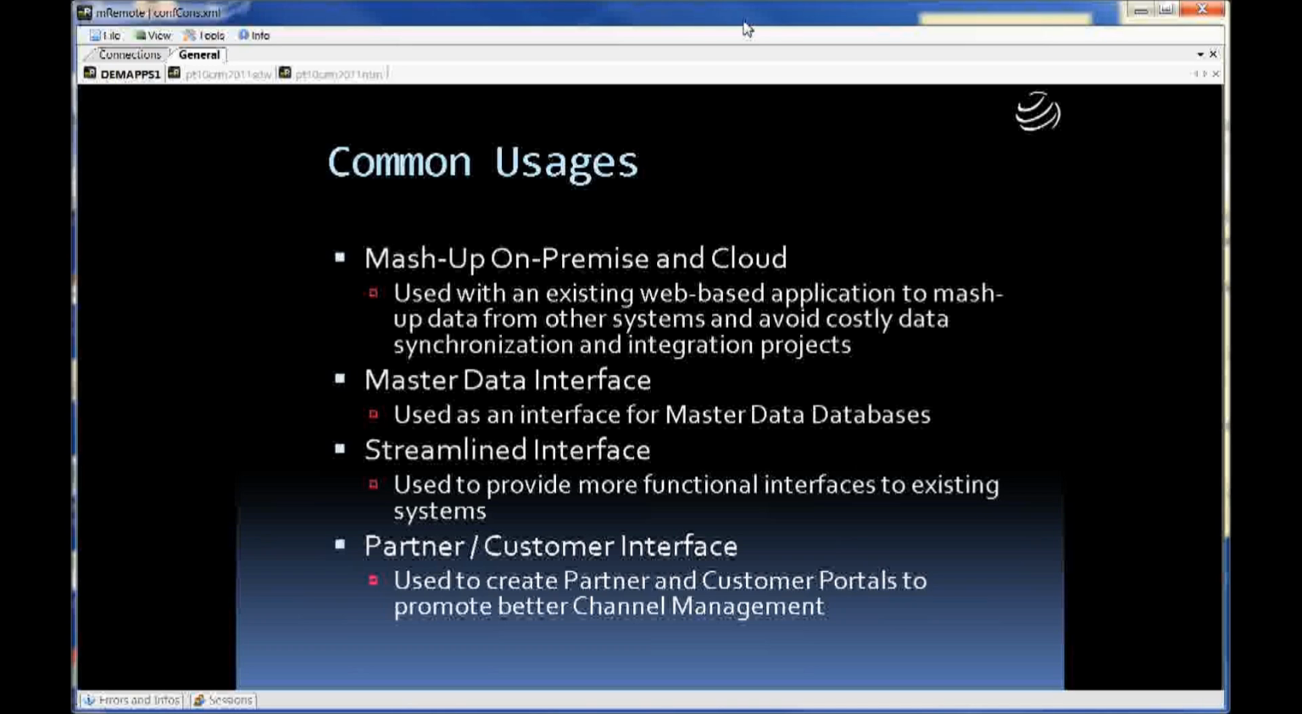Editable Grid is a perfect example of a streamlined interface. Rather than opening up each individual record in a form, you can simply march down the list of records in an editable grid, much like a spreadsheet. Another interface that's typically configured is the partner and customer portal interface.